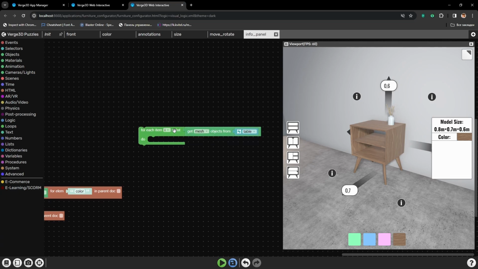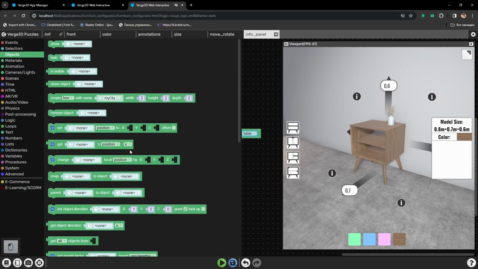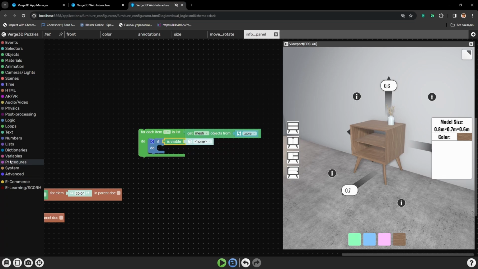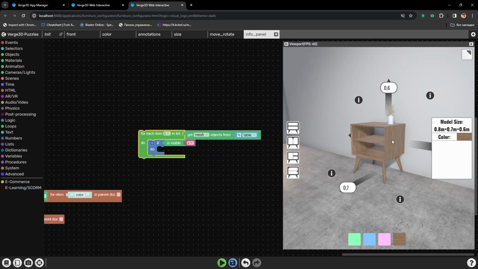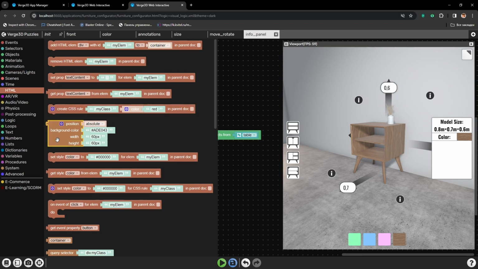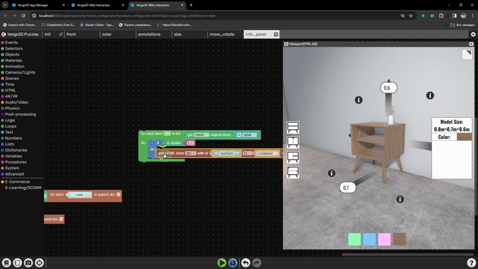During each cycle, this puzzle will add each element from this group to variable I. So also we will need the puzzle if and puzzle the condition is visible. And here we need to add our I variable. So for example, on the first cycle, the frame of the cabinet will be added to I. Then this puzzle will check if it is visible or not, and add it to the panel accordingly. So inside of this puzzle, we need to put add HTML div.